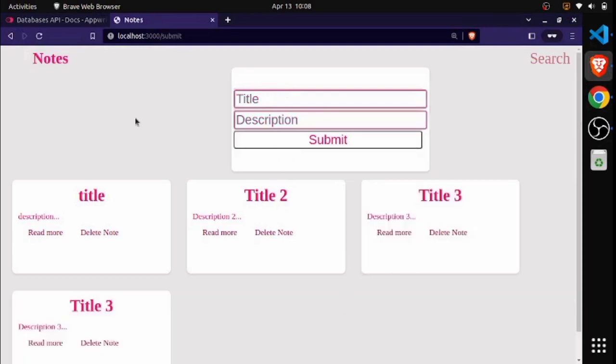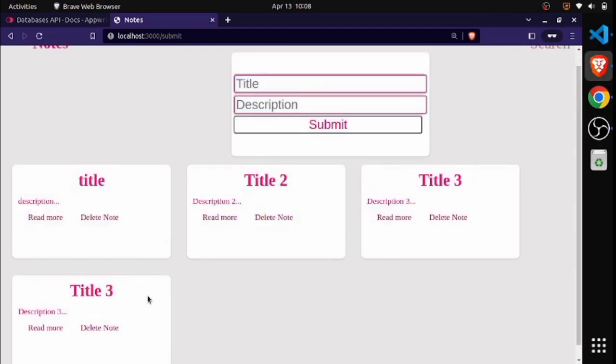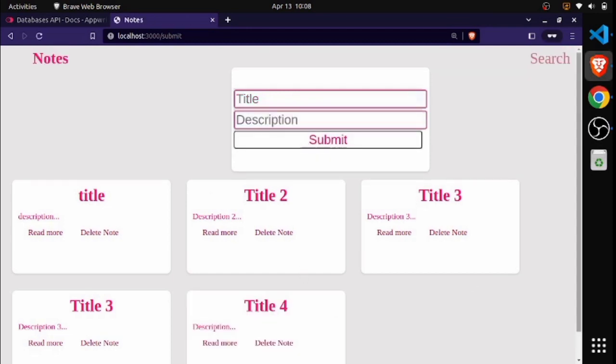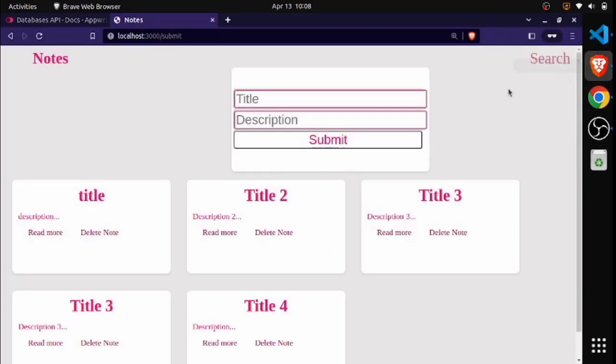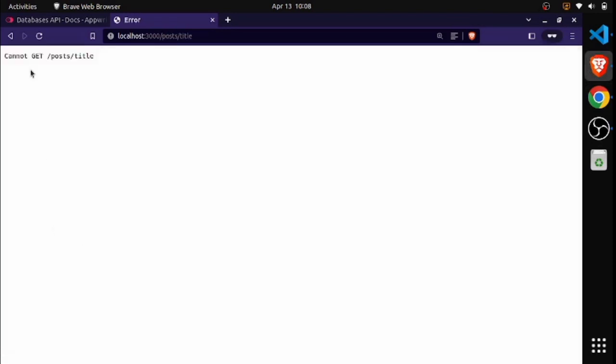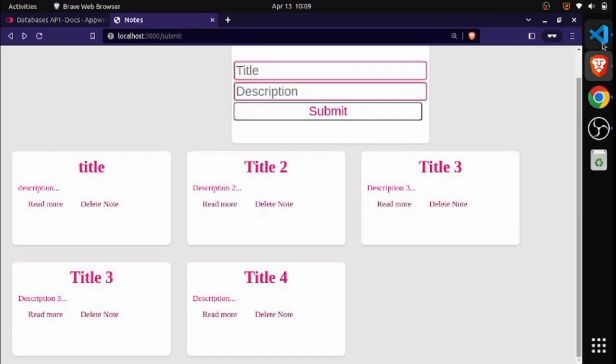After submitting, you see this is happening because we are returning the home route after submitting the data. So it is very self-explanatory. After adding title 4 and description, you see it is adding as we expected because we are copy and pasting the same thing. Okay, read more is not working, delete now is not working, and search is not working. So we will write our backend code to make this work.